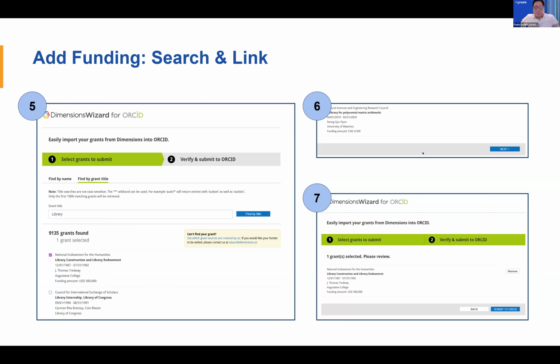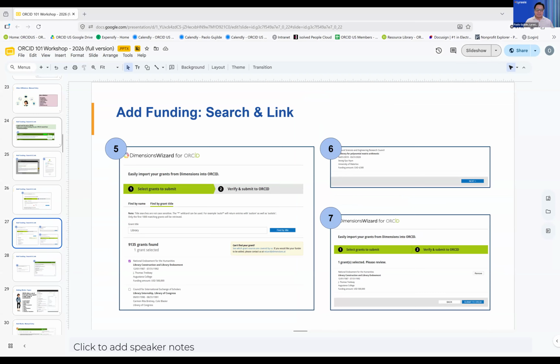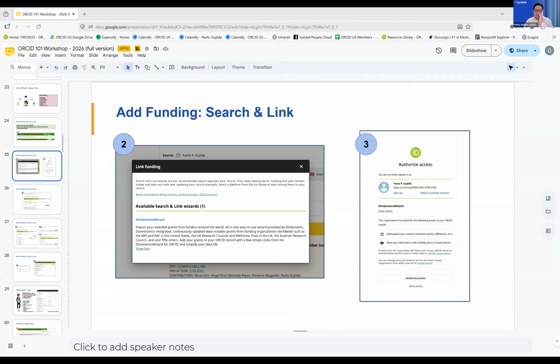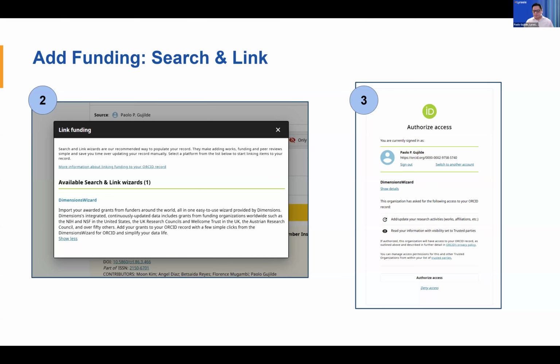Yes, Dimensions Wizard is free. Basically, you just need to connect your ORCID ID within ORCID to do so. When you click on Dimensions Wizard, for example, you will then authorize Dimensions Wizard to make changes to your ORCID record. So that's available in ORCID itself when you start adding funding information, and then you can just connect them. I hope that answers your question.